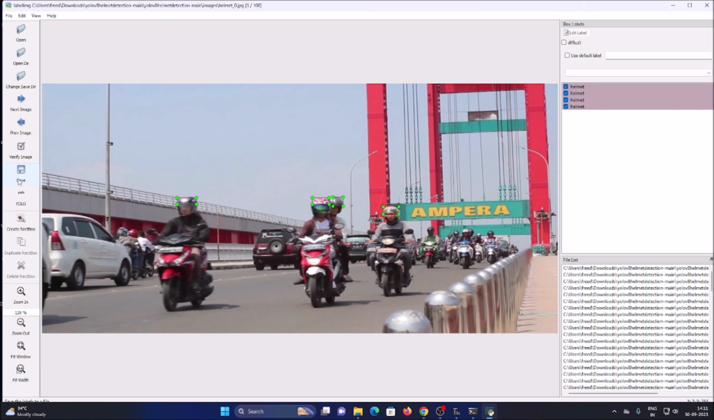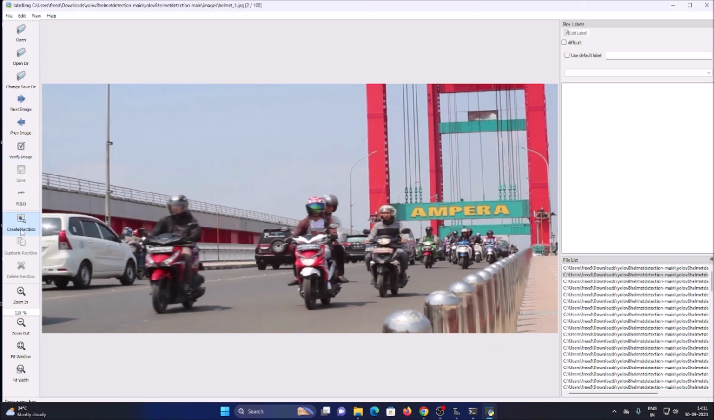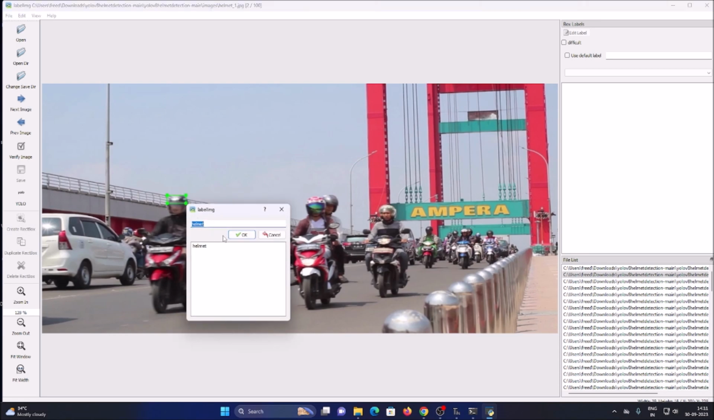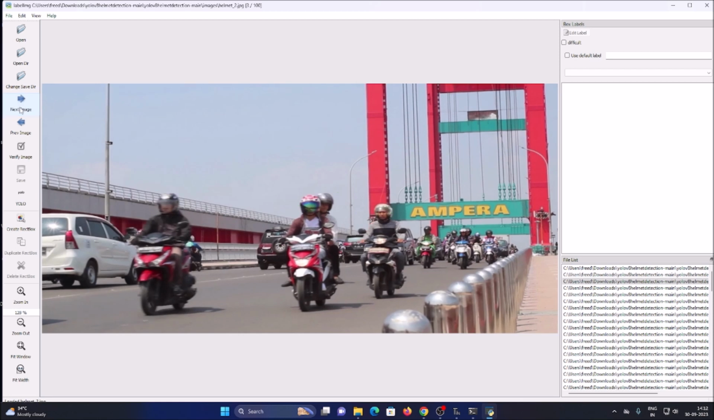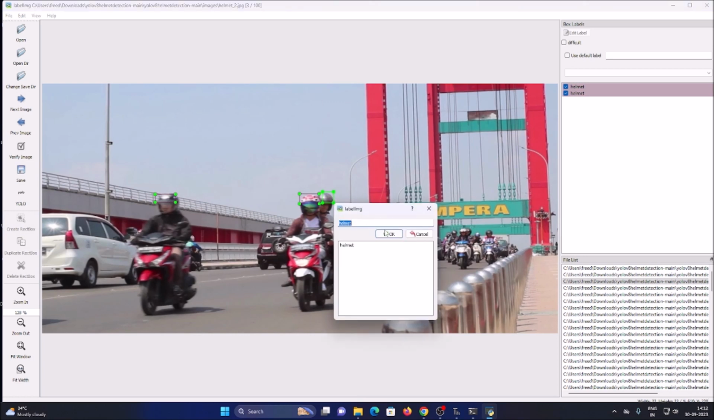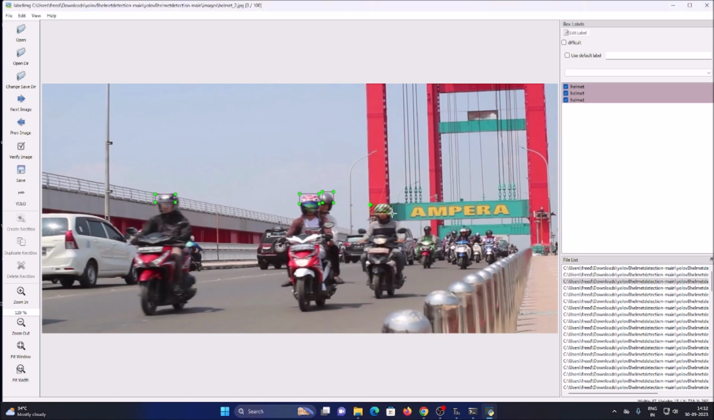Create rectangle box, draw a rectangle on the helmet, click on OK, just save it, and go for the next image. Create rectangle box, draw a rectangle box on the helmet, which is the class we already mentioned, so simply click on OK. Create rectangle box, draw it, OK, and again the same way for the next image, create rectangle box, click on OK, repeating for each helmet.